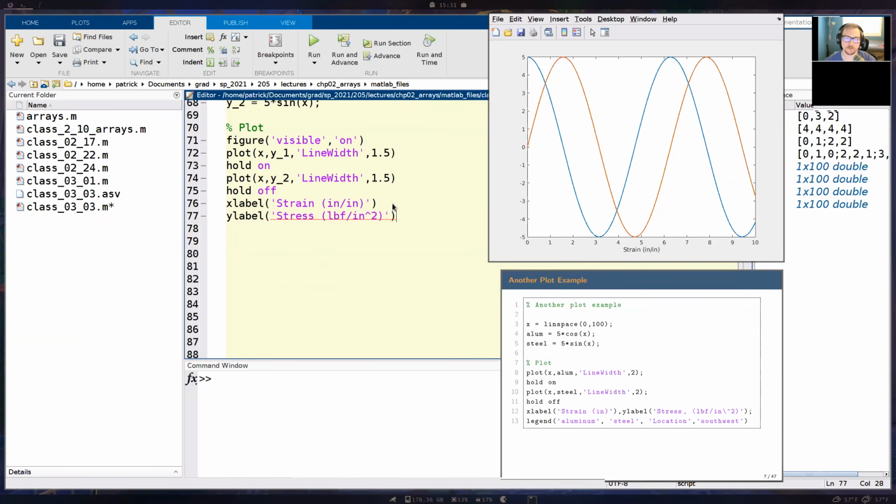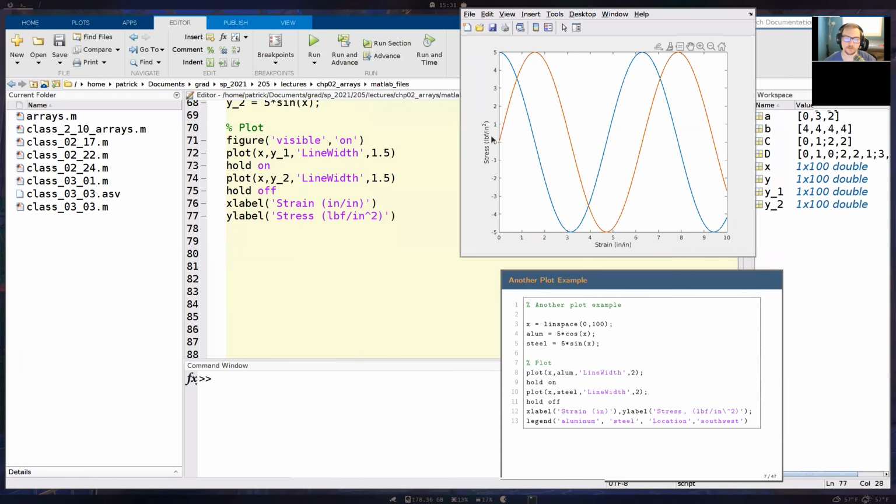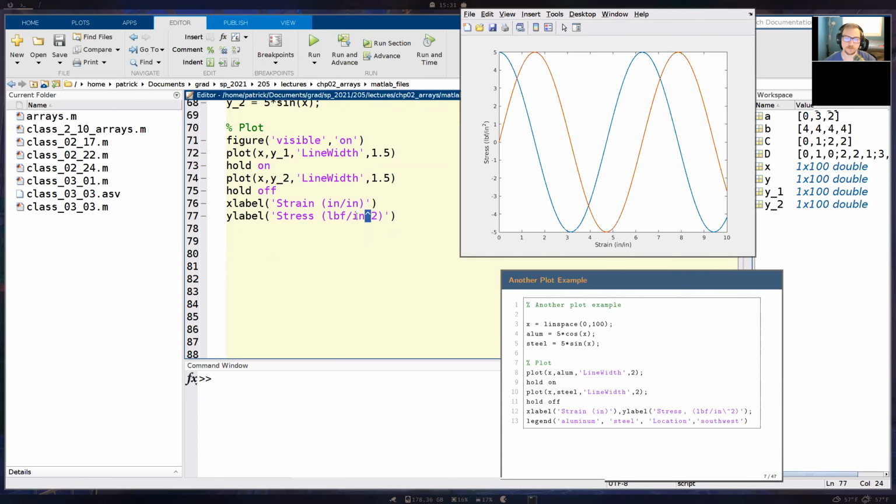And let's close this out. And then if I run it again, here's our plot. And you see when I did inch squared, it actually puts the exponent up top for us. So it doesn't show this little caret, it actually puts the 2 up top. So that looks nice.